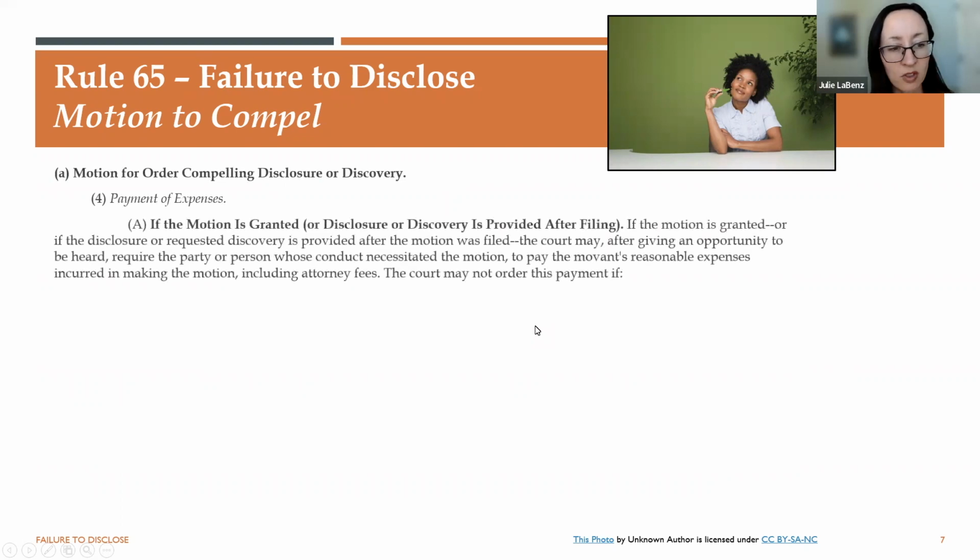Now, if the motion to compel is granted, or if you file it and after you file it, the other side produces the disclosure or discovery that they've concealed up until that point, then after giving the other side an opportunity to be heard, the court can require the party or person whose conduct necessitated the motion to compel to pay the movant's reasonable expenses incurred in making the motion, including attorney's fees.